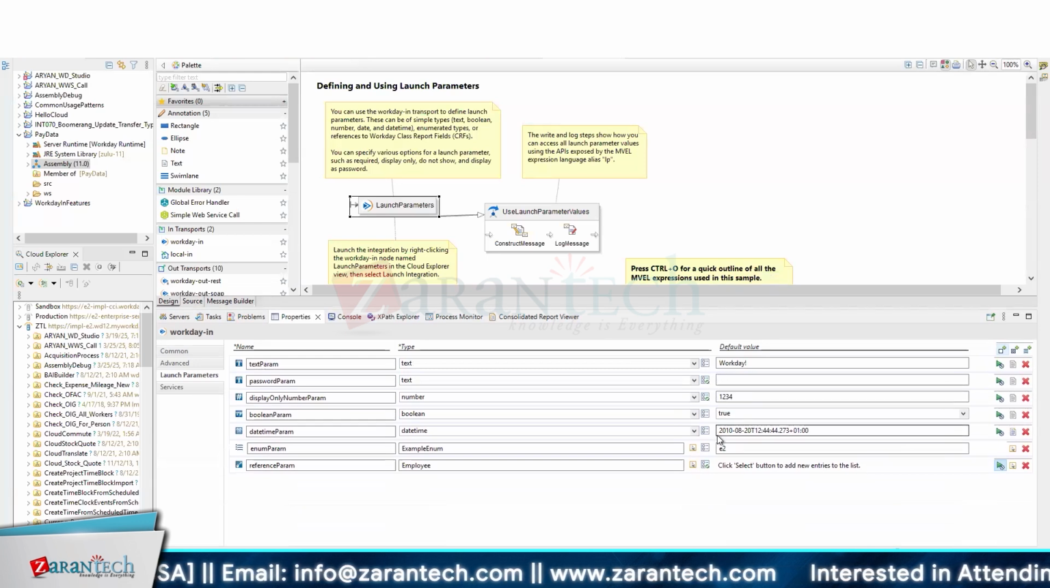Otherwise, they would be blank and prompt you to enter some value. Okay, we'll go one by one through all the types of launch parameters that have been configured. The first one is a text parameter. So this is a simple text type parameter.